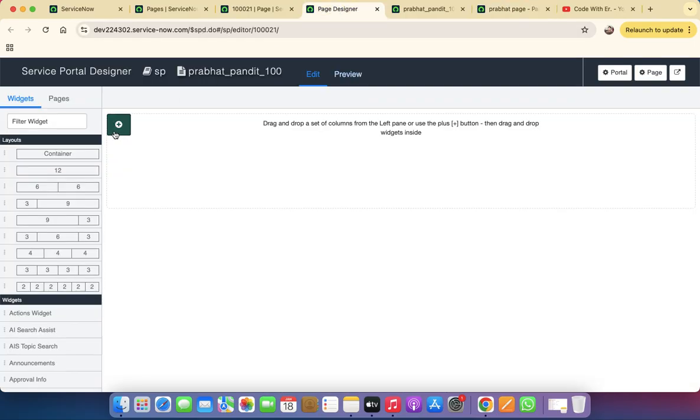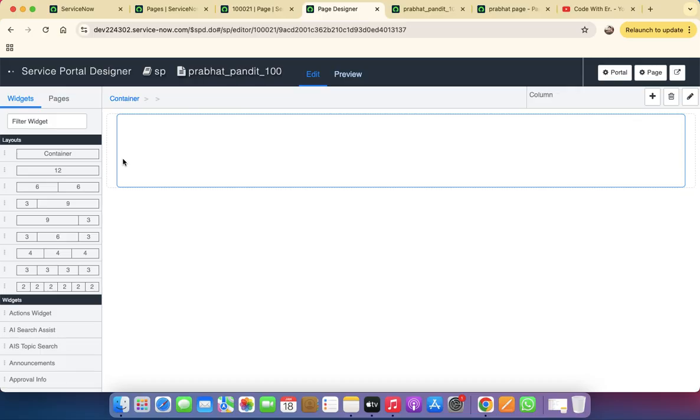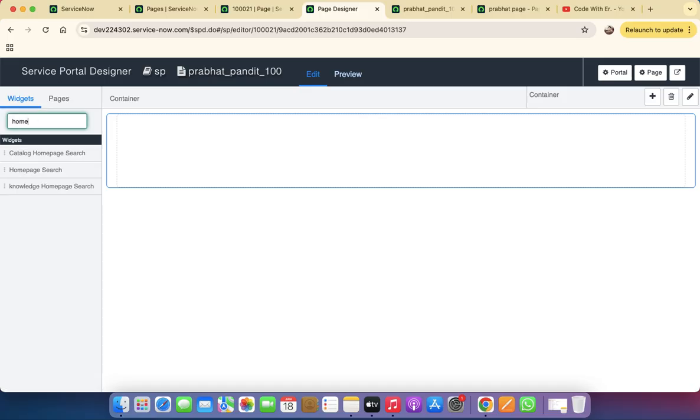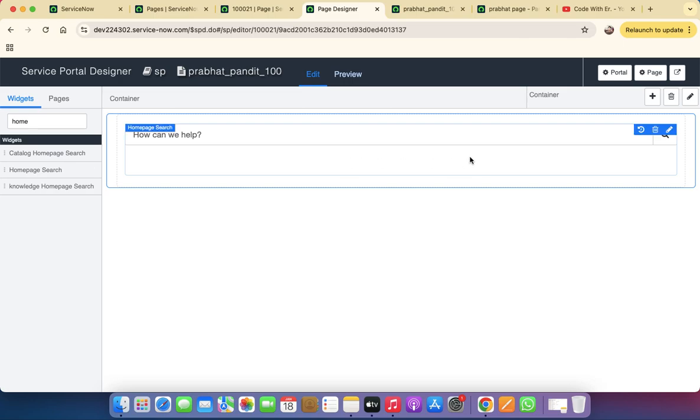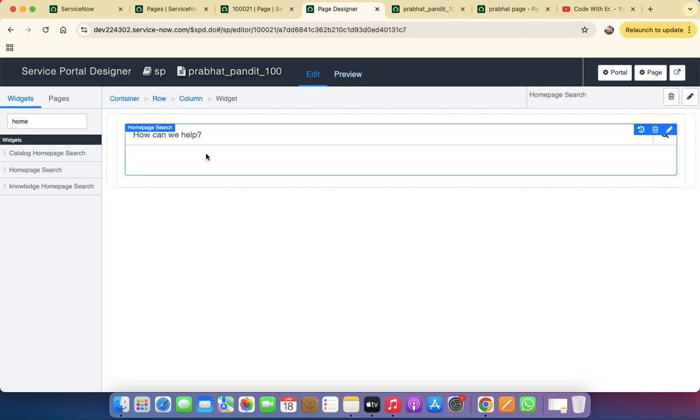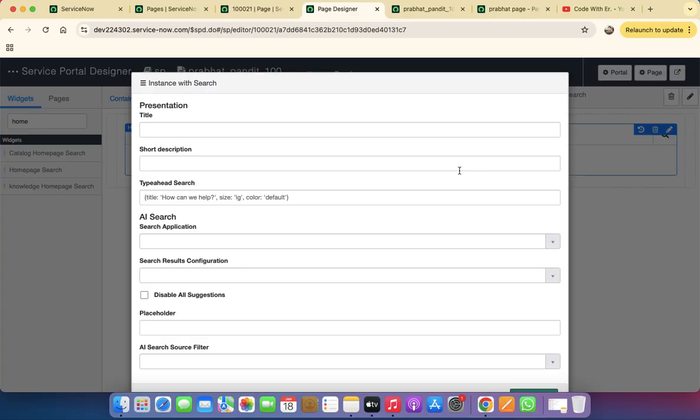Now choose the table container, and inside the widgets tab I'll search for Homepage Search. Drag it and drop it here, and now I'll configure this using the pencil icon. Click the pencil icon, and I'll give the title as my name.